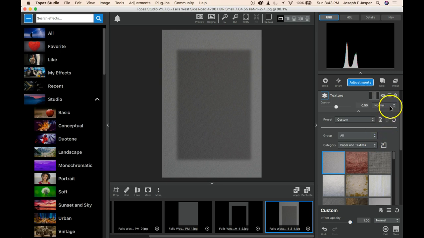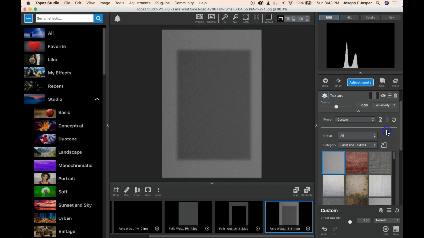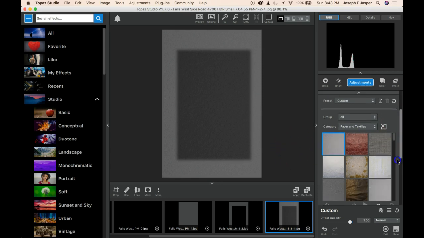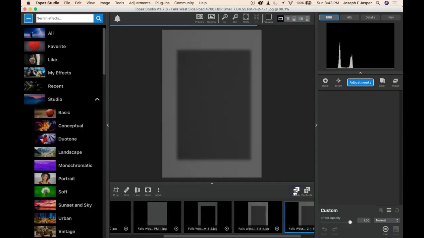I'm going to change the blend mode of this texture maybe to luminosity, and then I can change the opacity of that if it's too much height, or I can go down into the texture detail, and I can also change the brightness or contrast of what I have here. And then we're going to click Apply.